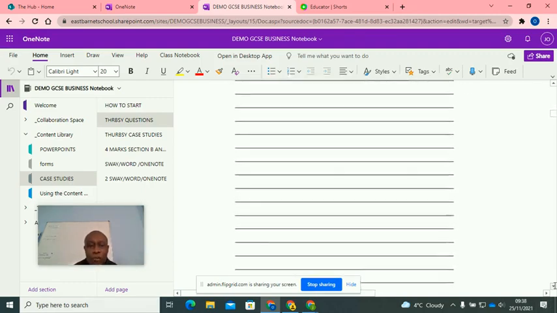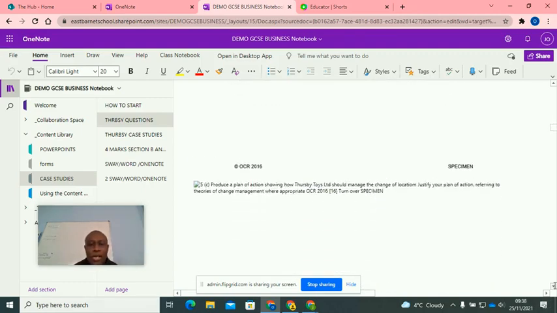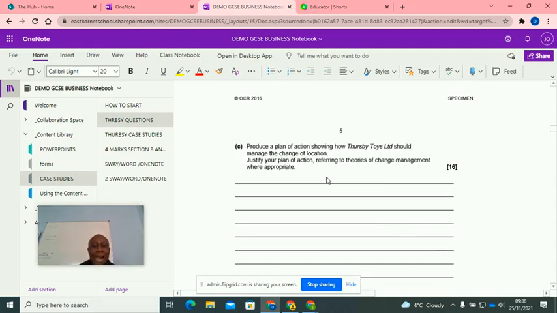Very straightforward. Sometimes we have another question just like this. It says produce a plan of action showing how Thursby Toys Limited should manage the change of location. Plan of action. So you're going to use your L1, L2, L3 on the plan of action. Justify the plan of action referring to theories of change management where appropriate. Now that is your evaluation. Can you see how the evaluation is slightly different? Very much different from the first type of evaluation.